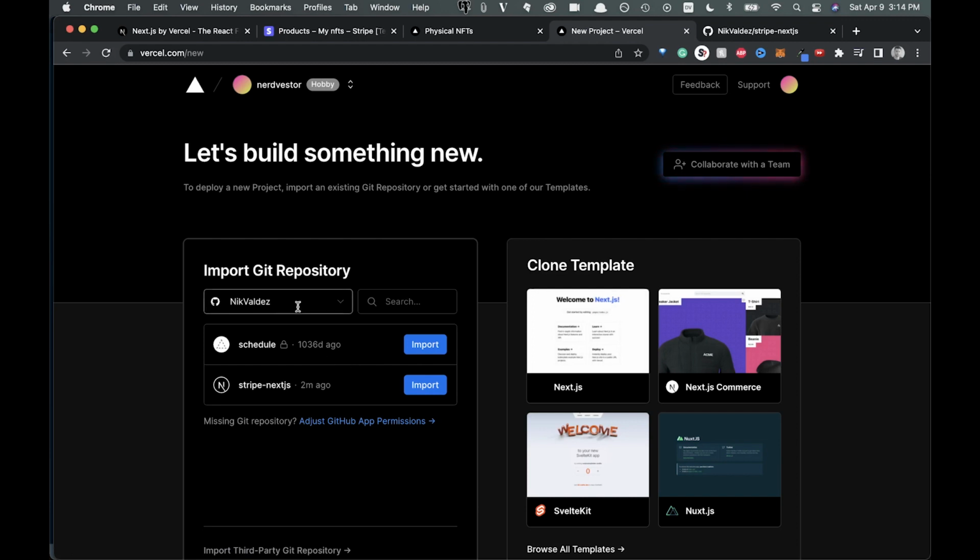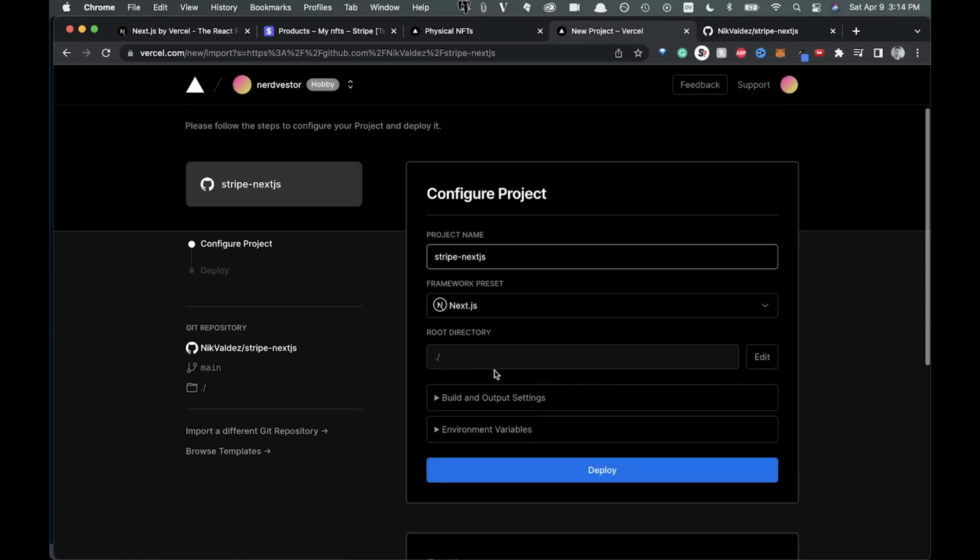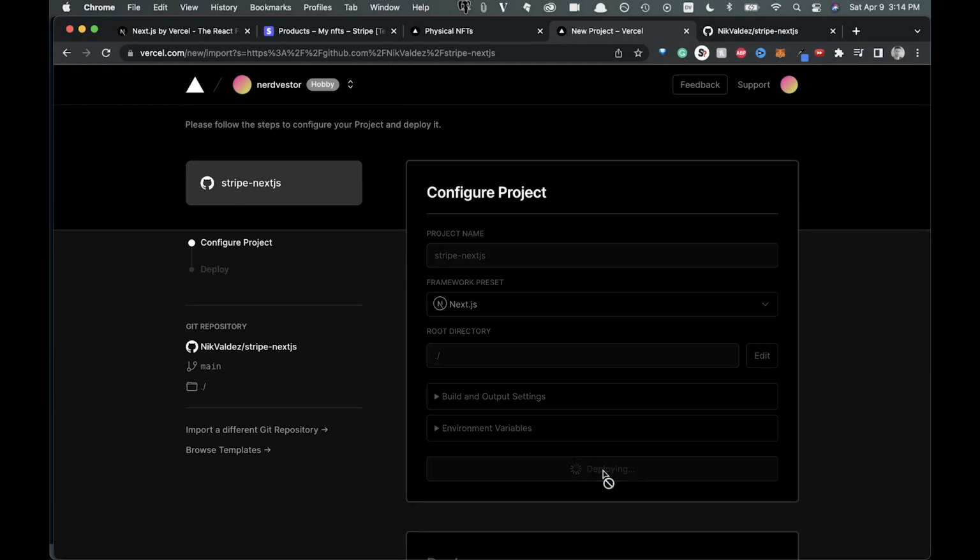Now, you might have to set permission, but you'll do that right here by just adjusting your GitHub app permission. So click on that if you need to do that. Otherwise, if your permissions are open, that will be fine. So we're going to import this Stripe Next.js. And configure project. That seems all fine. That is good. And we'll just say deploy like this.